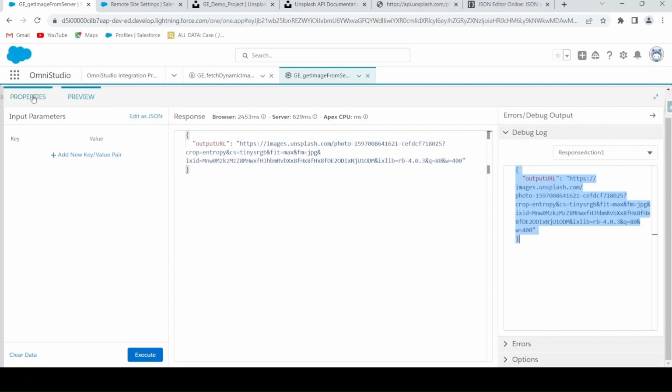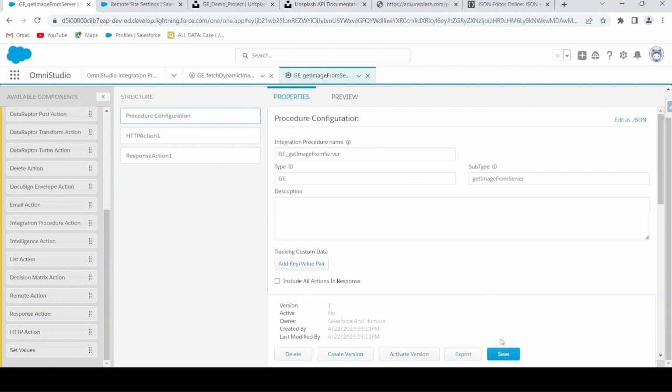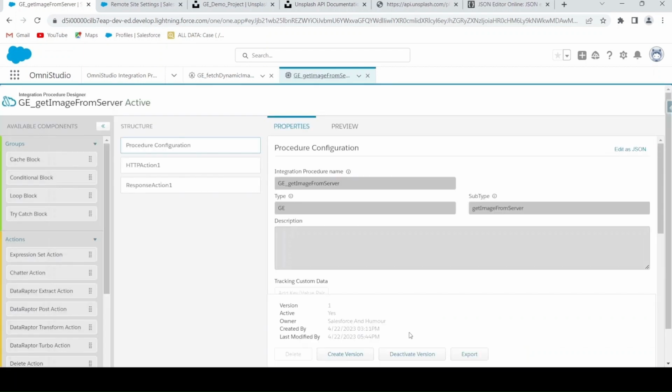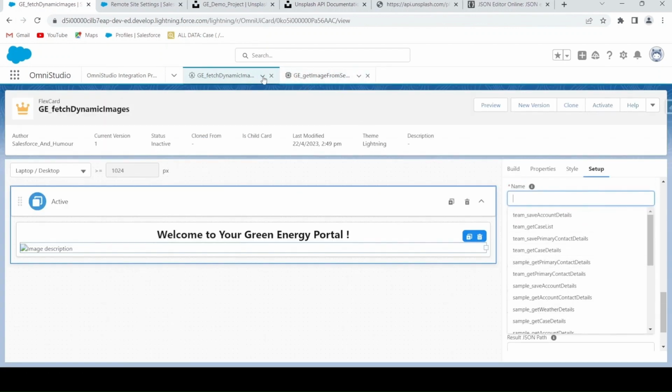So now we have to go back to the properties panel and we have to activate this particular integration procedure. So I will hit the activate button now. So our integration procedure is now active. Now let me go back to the flex card. So we need to refresh it, I think.